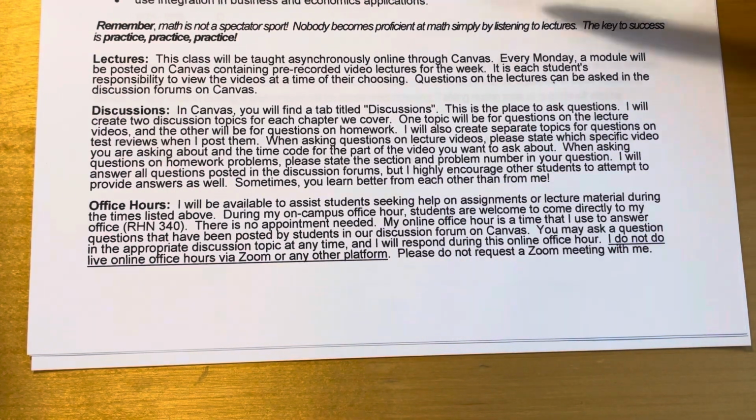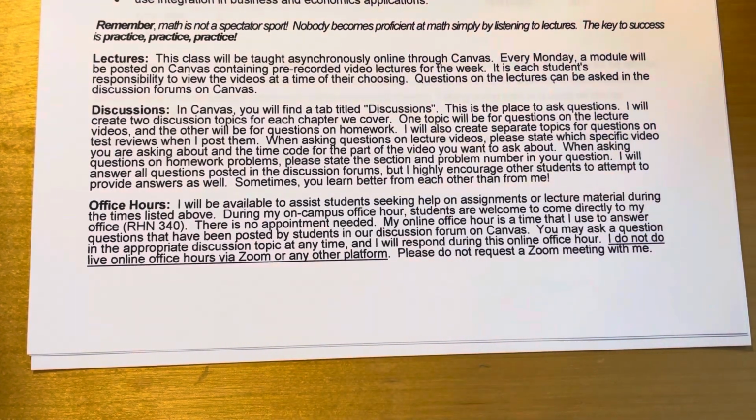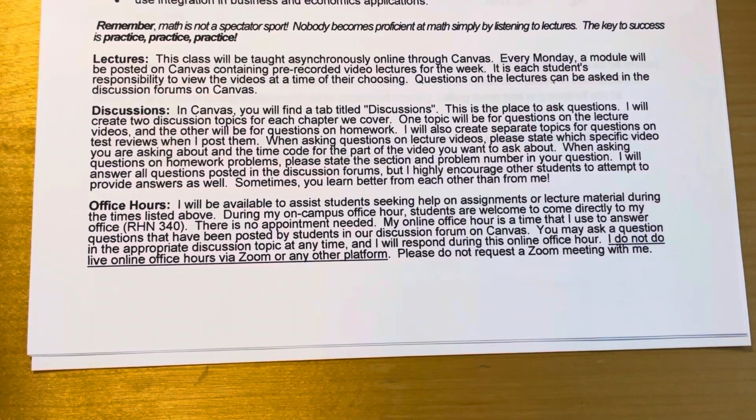The key to success is practice, practice, practice. It's very cliche, and that's fine, but it is true. There are some disciplines, I won't name them, but there are some subjects that you can learn where you may not need to practice the material so much. It may be more just committing some things to memory, things like that. But math is not one of those subjects. Math is something that you have to do it to learn it.